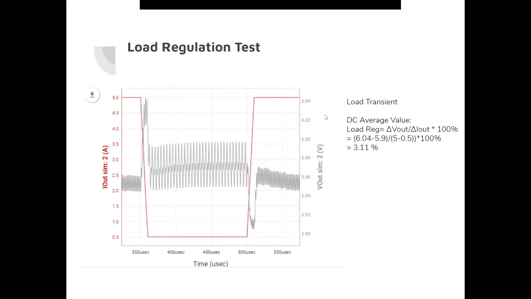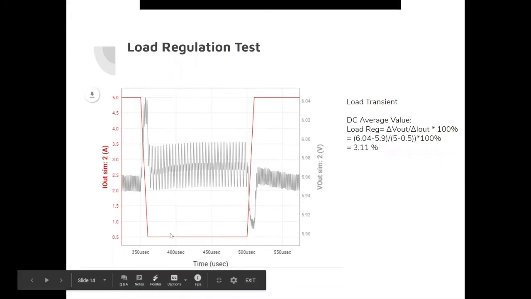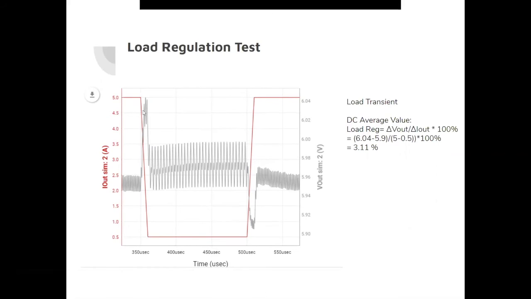For the load regulation test, I ran a load transient simulation, and as you can see, the output current, which is like the load of the converter, varies from 5 to 0.5 amps. The output voltage does vary a bit as a result, going a bit over 6 volts and to 5.9 volts when the current dips and rises, but overall stays consistent and steady at around 5.94 to 6 volts. Calculating the load regulation percentage, we get about 3.11%, which is pretty acceptable given that.